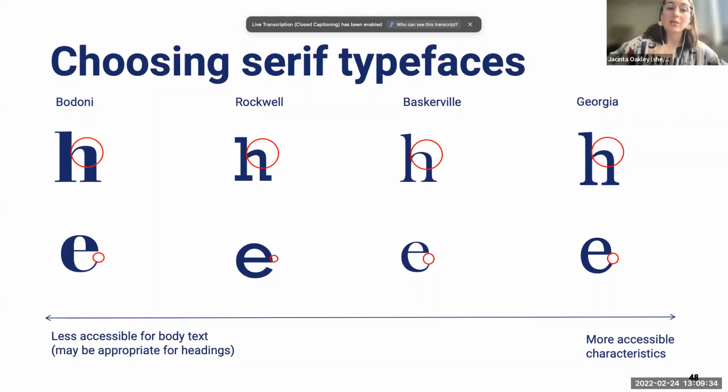Whereas another thing to look out for, and what makes some of these other serif typefaces I pointed out perhaps less accessible for things like body text, is real high contrast in line thickness. So real thin lines can be quite difficult to see on screen, for example.